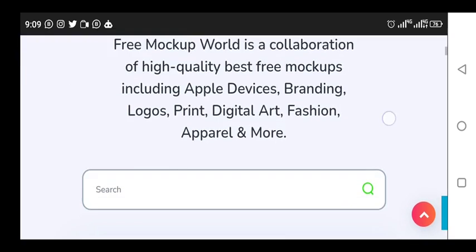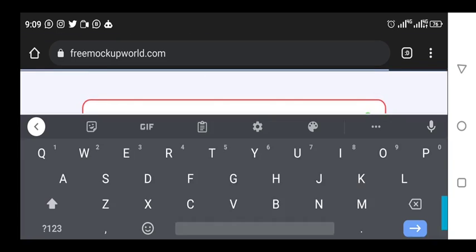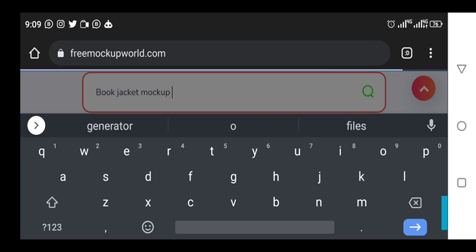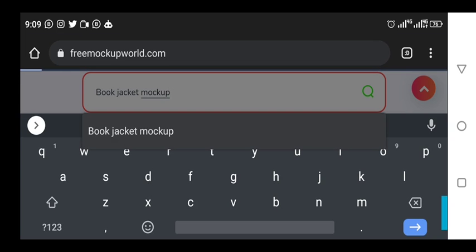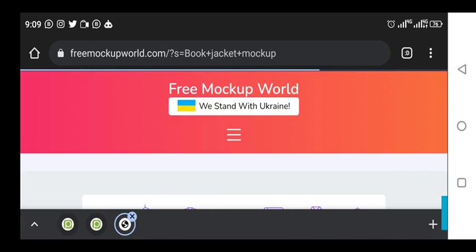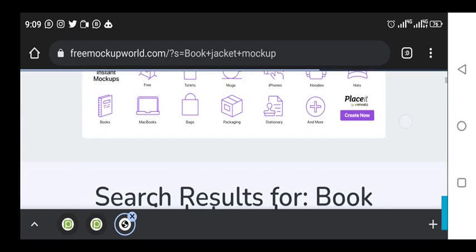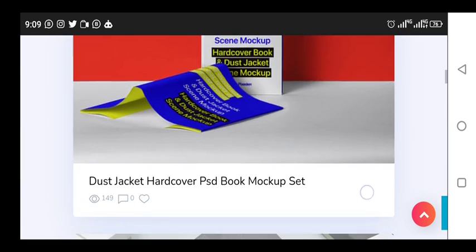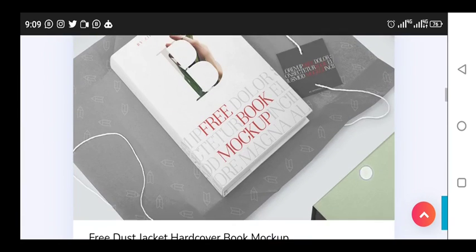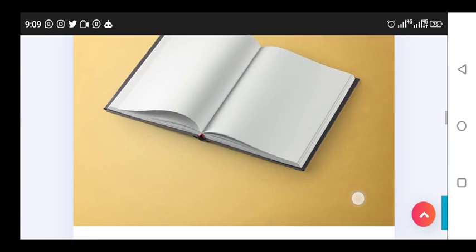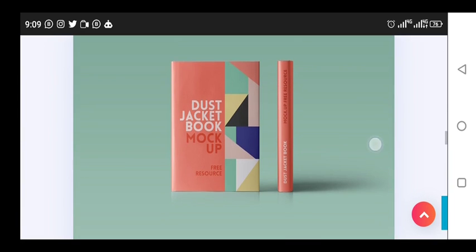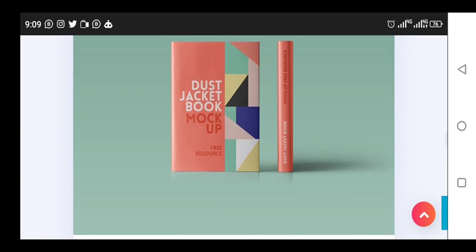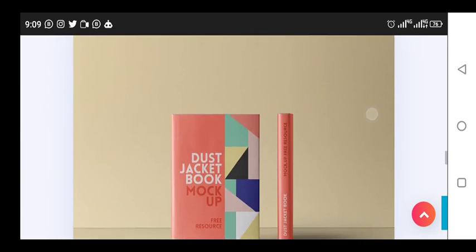Alright, so let's for instance search for a book jacket mockup. You can see the results. So it gives you a lot. I mean, a lot of resources you can get here. Alright, so this one is something very nice.